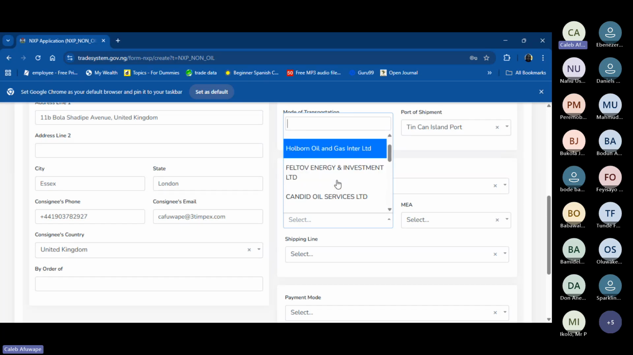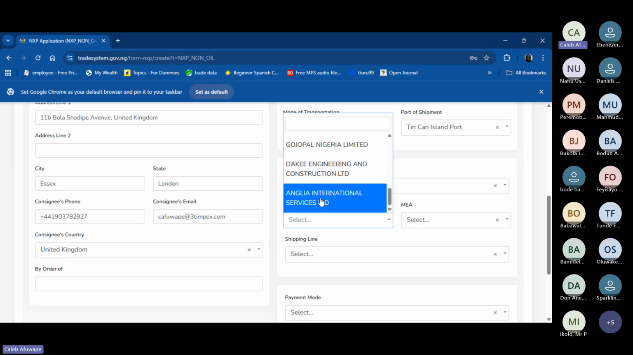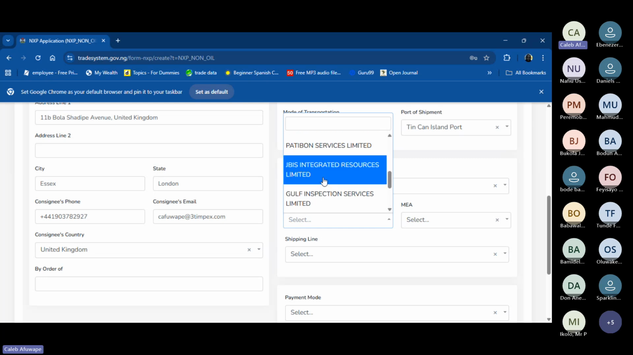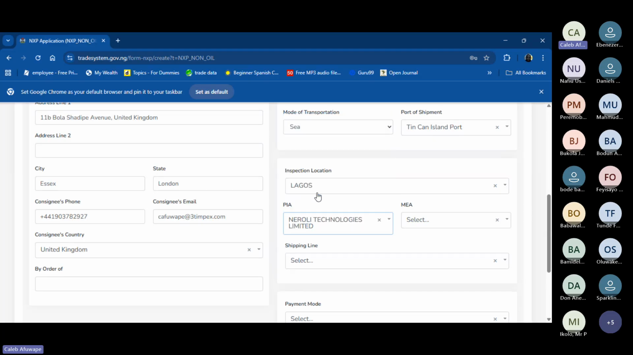Now, for the PIA, the pre-shipment inspection agents, we have different ones. We have Nerolis, which is Lagos. We have Gojopa, and we have Anglia. These are for non-oil products. The main ones are for other products. For Lagos, I think Southwest and Southeast is covered by Nerolis.